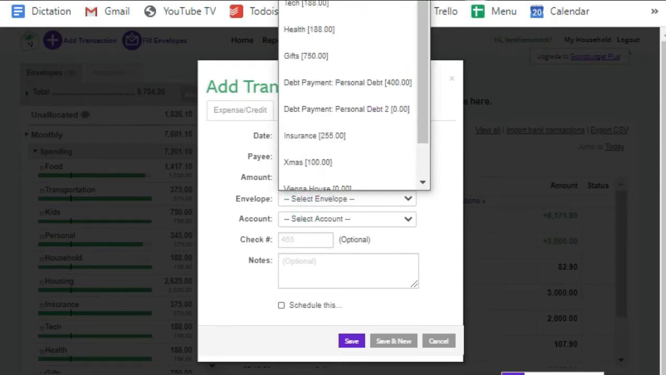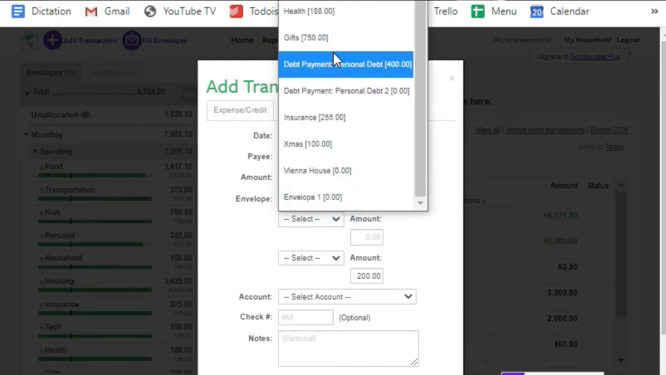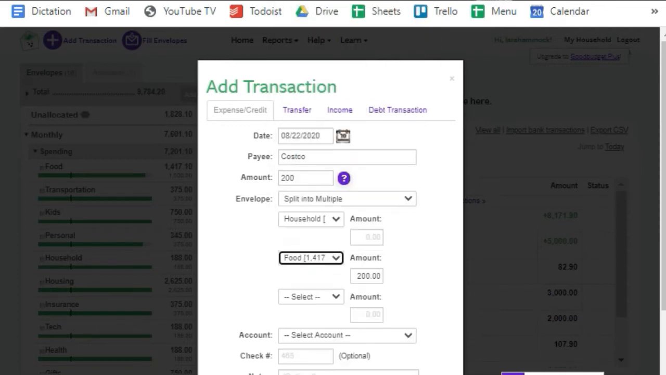So that way, if you have a Costco receipt that contains items for both your household and for groceries, you can allocate that spending to the appropriate envelope. This process is much cleaner than that of other apps, and it even does some of those calculations for you.